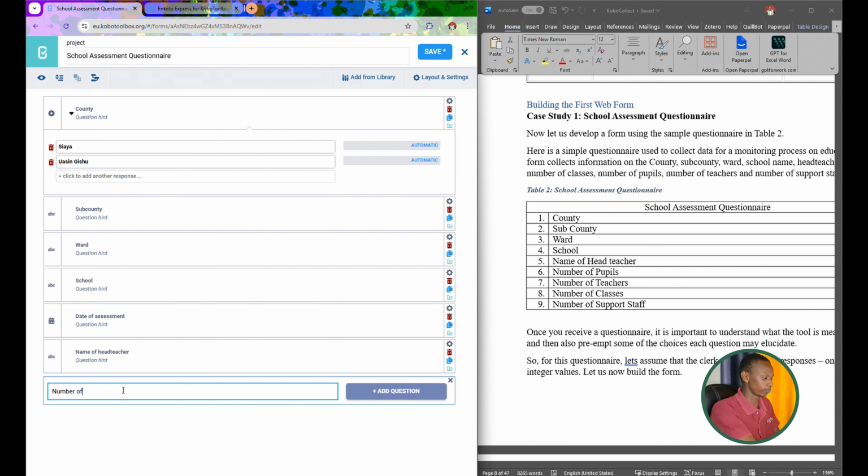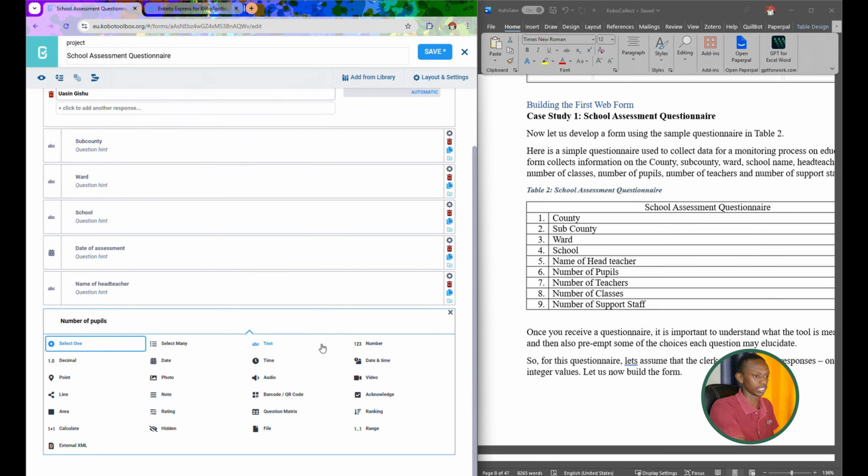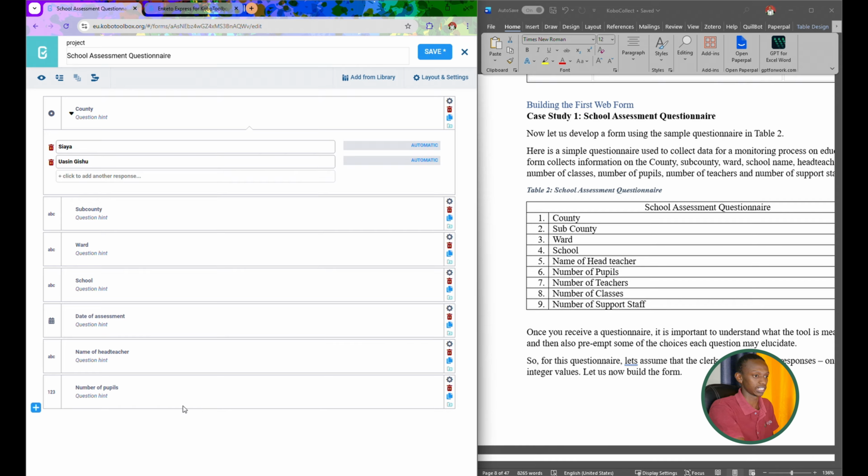So we'll end our form there. So number of students for now, number of pupils. So let's put this as an integer question, a number question. So that's how you populate the questions, the number of questions. Once you have all of them, you can go ahead and click on save. It doesn't auto save, but you can go ahead and click on save.